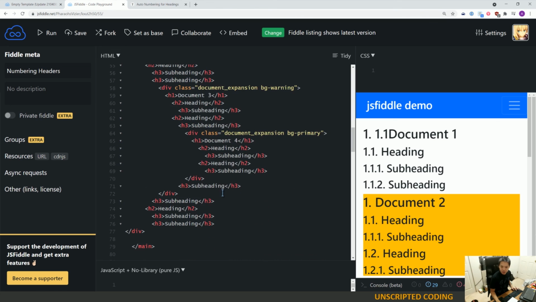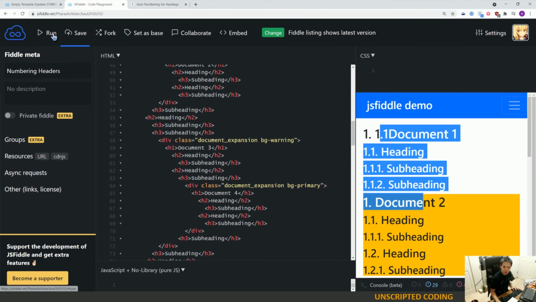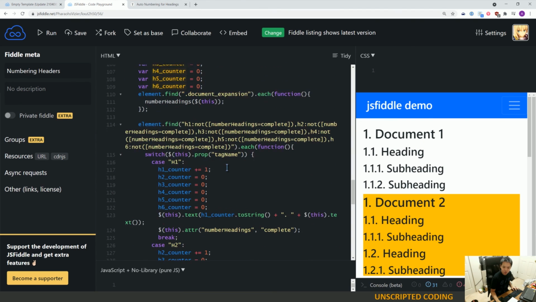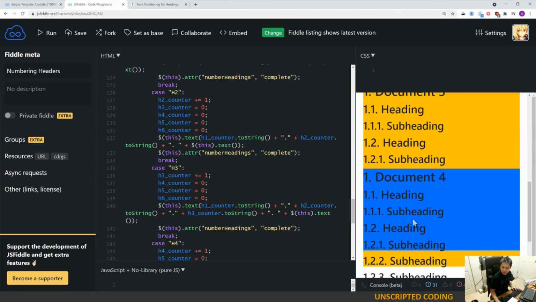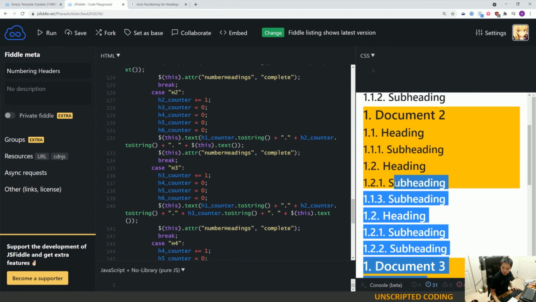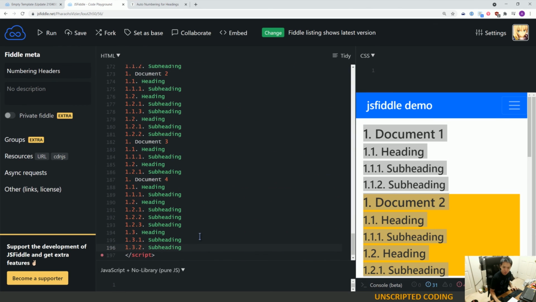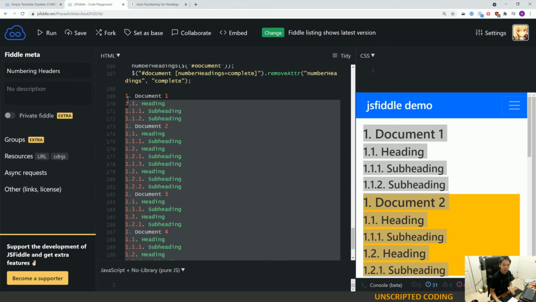I hope you enjoyed this. CSS is not the only way you can go about getting these documents numbered. This is one way to very manually but programmatically do it. And the final result is that if I copy and paste this on the side somewhere, I have all the numbers. Isn't that great? Excellent.